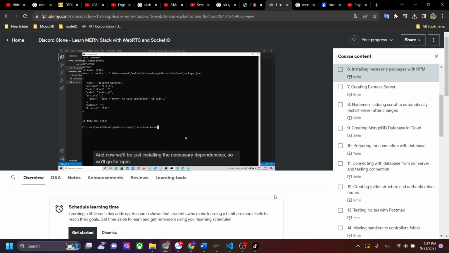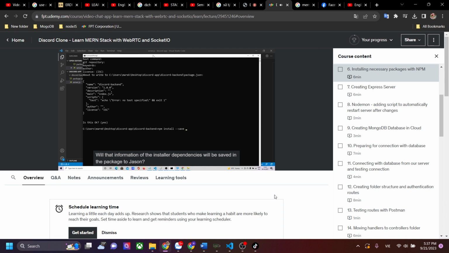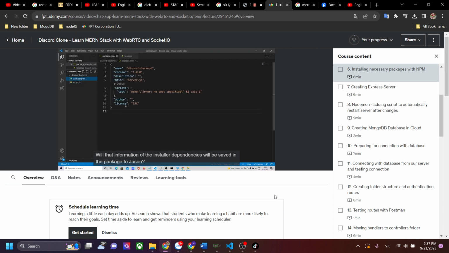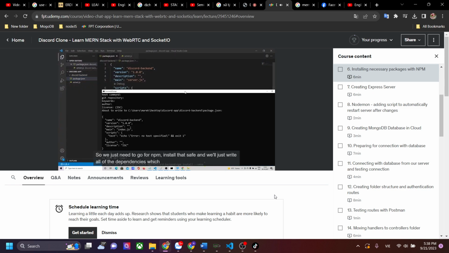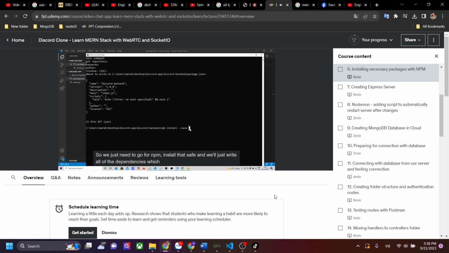Now we'll be installing the necessary dependencies. We'll go for npm install --save. If we pass --save, the information about the installed dependencies will be saved in the package.json. Later on, if you share the project with another person, they will be able to just run npm install, and all of the dependencies from here will be installed. After we install them, we'll see them added right here. So we just need to go for npm install --save, and write all of the dependencies we'll need in our project.